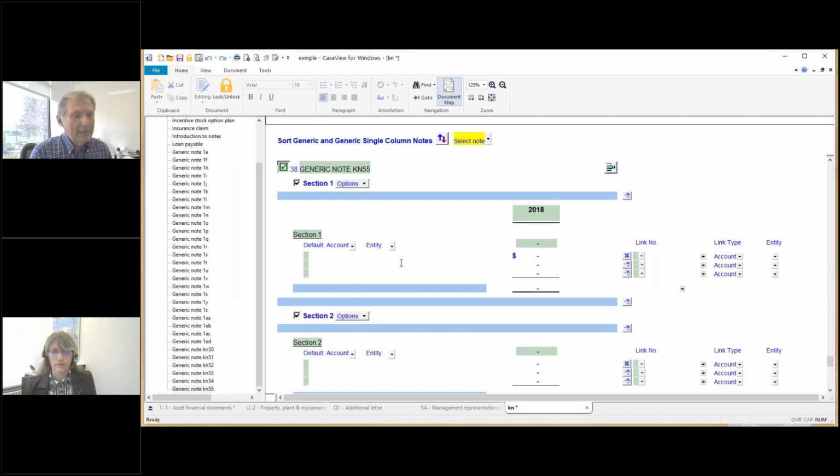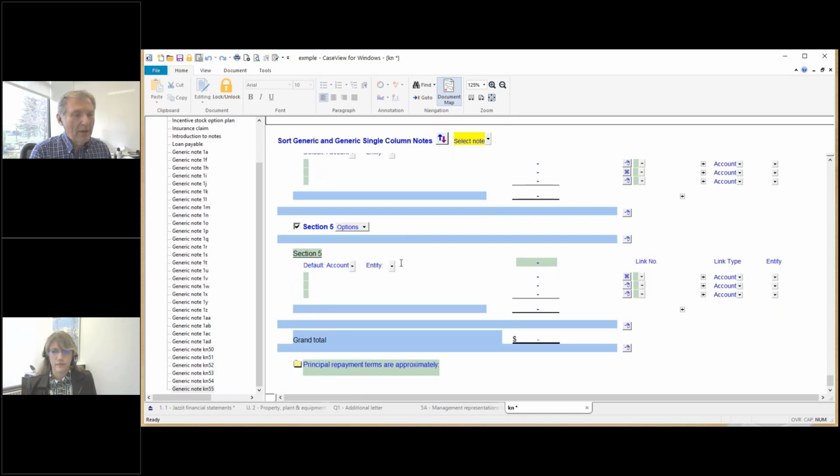All right, so these are multi-section notes here where you can have either each section is a total in itself or there's a grand total at the bottom. You will be able to add and subtract to the grand total at the bottom as well, just by using the plus minus on the right of each of the section totals or subtotals, okay?